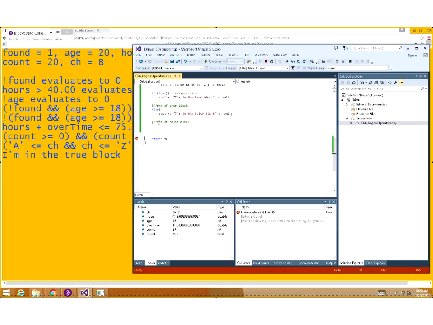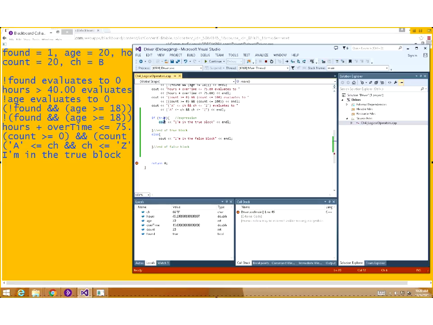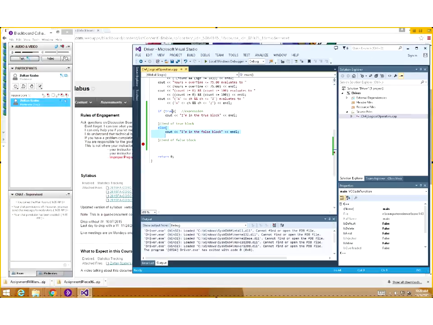And you can see that I'm in the true block. So what does that mean? True: the expression evaluated to true, so it will only execute whatever is in the true block, and the else block is skipped. Okay, so let's stop it and then see what happens if this is going to be false.